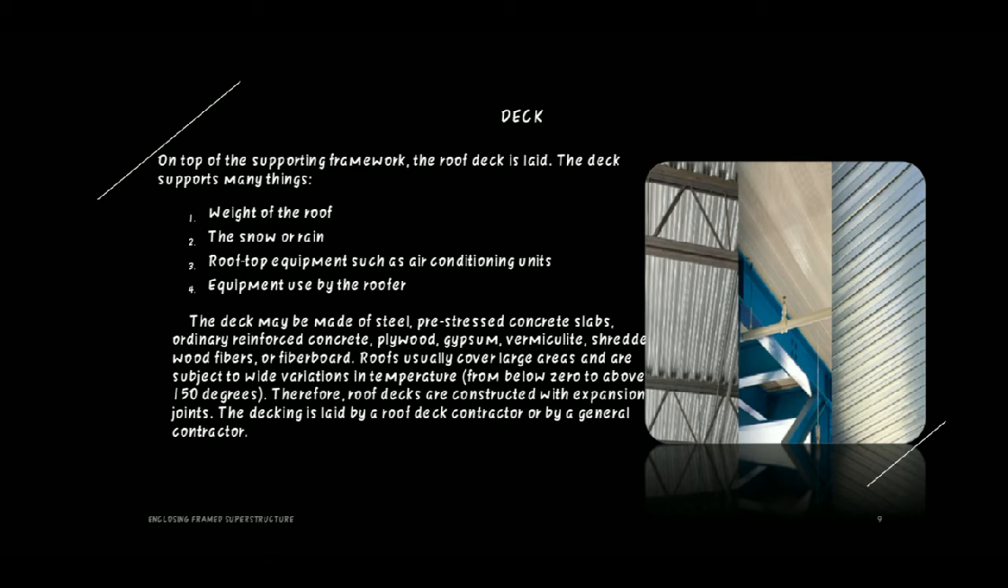The deck may be made of steel, pre-stressed concrete slab, ordinary reinforced concrete, plywood, gypsum, vermiculite, feather, wood fibers, or fiberboard. Roofs usually cover large areas that are subject to wide variations in temperature from below 0 to above 150 degrees. Therefore, roof decks are constructed with expansion joints. The decking is laid by the roof deck contractor or by a general contractor.